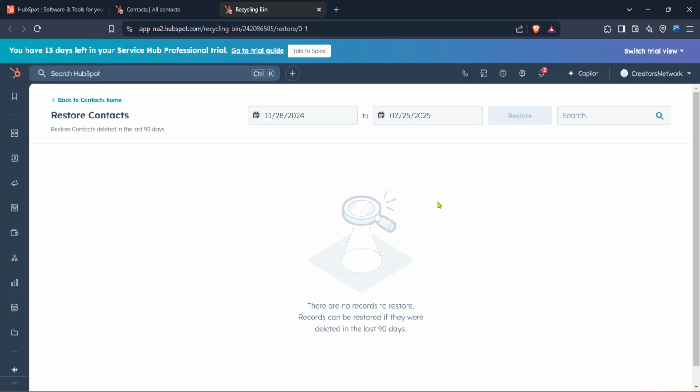Here in the recycling bin, you can view a list of contacts that have been deleted, browse through the list, perhaps sorting it if necessary, to locate the specific contact you wish to restore. Once you find it, simply select the contact by clicking the checkbox next to their name.